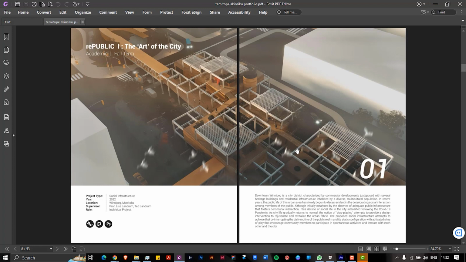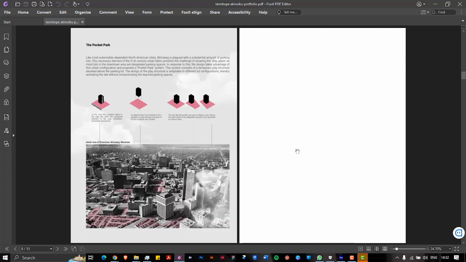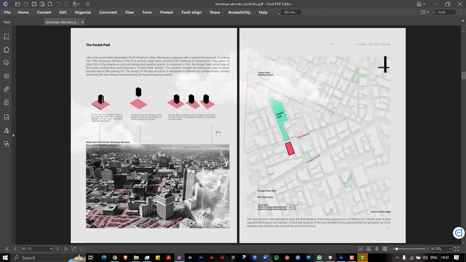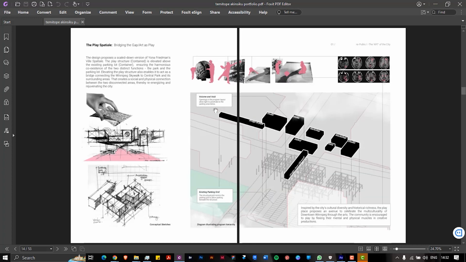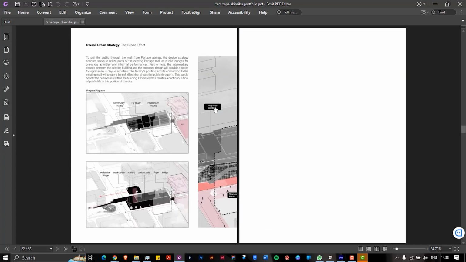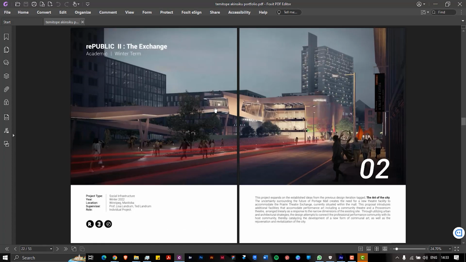So we see that in this portfolio, he grouped all his projects. So this is the first project. It has everything: the design process, the design development, the design solution, and everything together. Then we see project 2, the same thing.